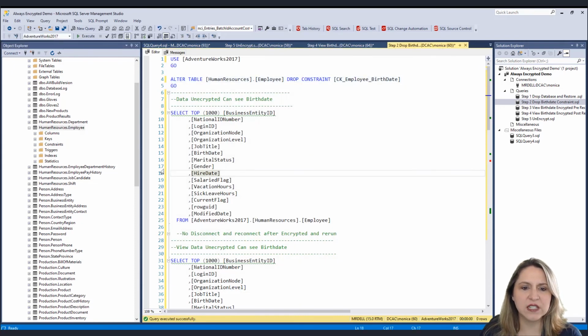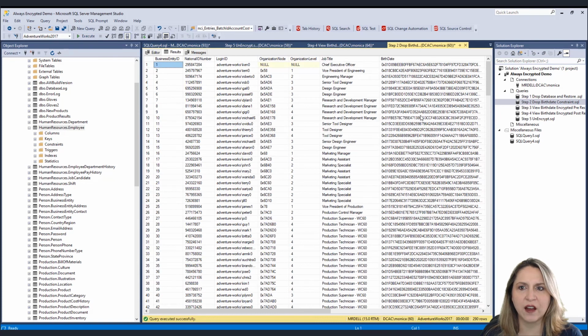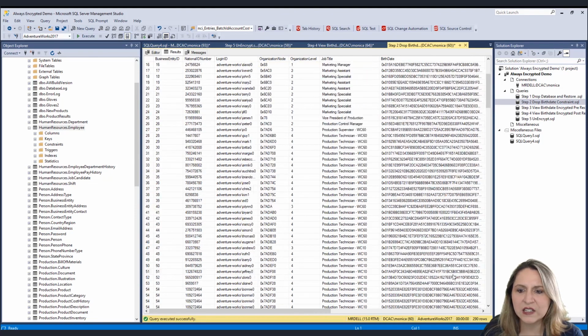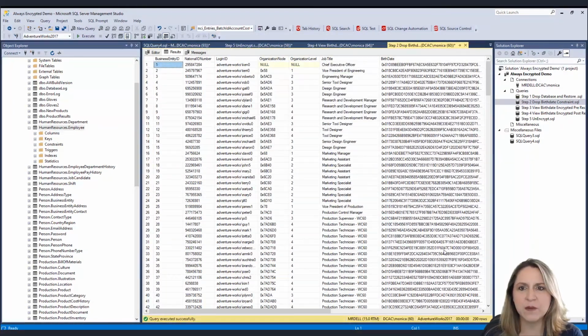Now let's query our table. We are on AdventureWorks 2017 and hit employee. I want to look at that birth date column. Look at that. Birth date is now encrypted. It was really simple. Now all of my data is encrypted. Nobody can see anybody's birthday. It was very, very simple.